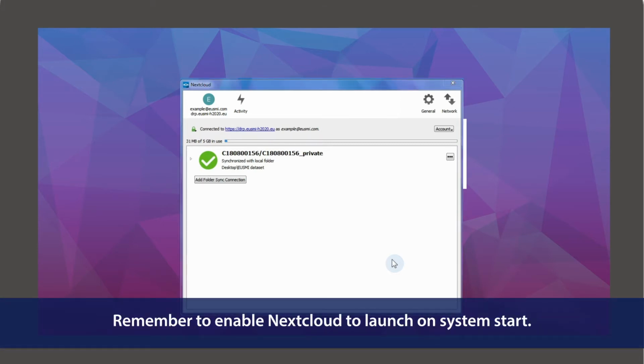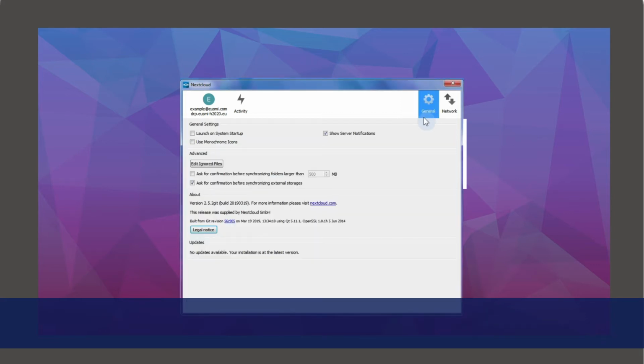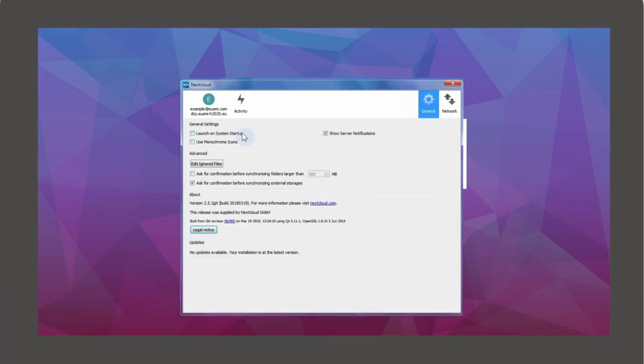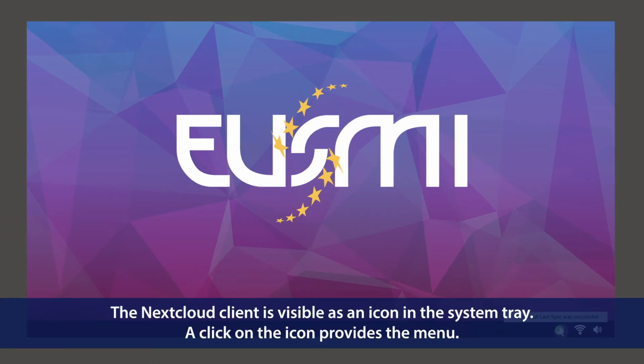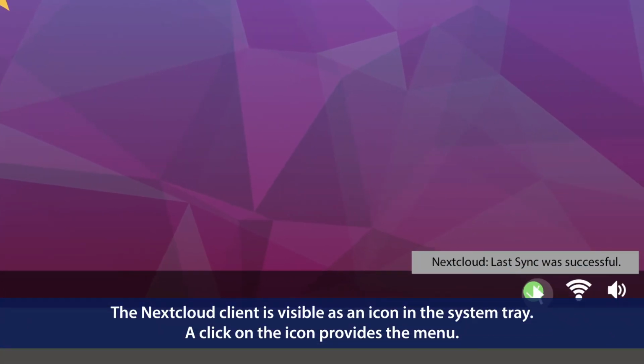Remember to enable Nextcloud to launch on system start. The Nextcloud client is visible as an icon in the system tray. A click on the icon provides the menu.